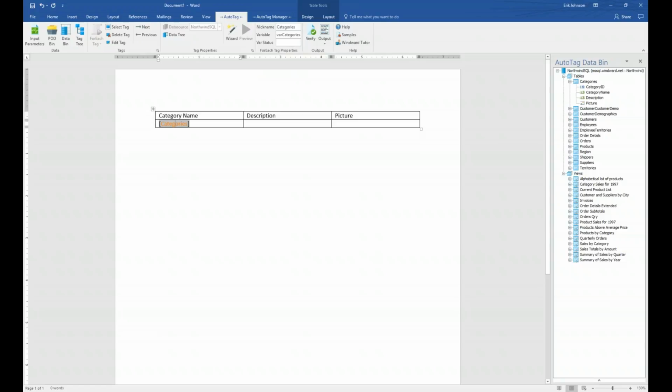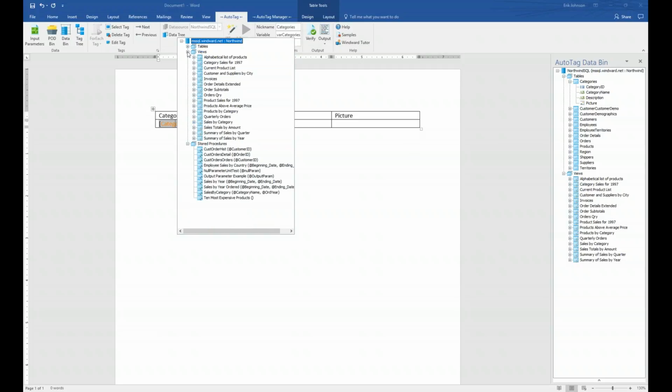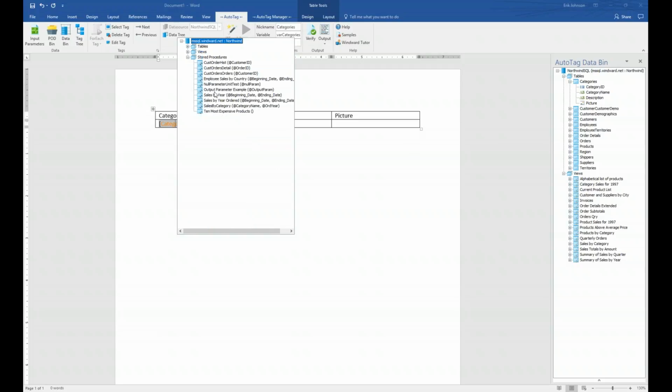Now let's select the data to use for this ForEach tag, since we've assigned it a new variable and a nickname. There's a shortcut to selecting the data. Up here in the tag properties section, I'm going to click on this data tree button. And this opens up our data tree. Here is a list of our tables, views, and stored procedures that I have access to. I mentioned you wouldn't see them over on the right in the data bin. You can locate your stored procedures through this data tree button.